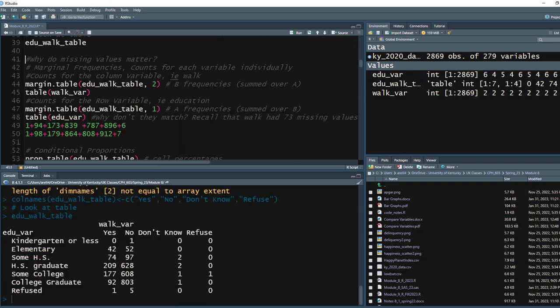All right, so why did we need to check those missing values at the beginning? The reason is we want to be careful when we go to calculate what are called the marginal frequencies. Remember, the marginal frequencies are the counts for each of the variables individually. For example, suppose I wanted to find the marginal frequencies for the walk variable. I can use my table to do that.